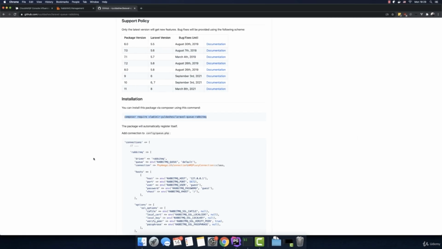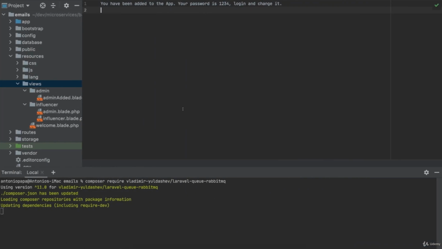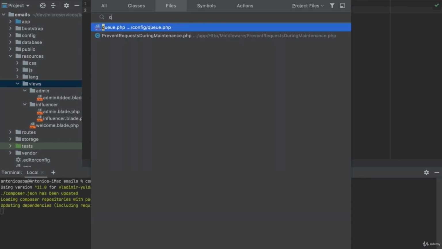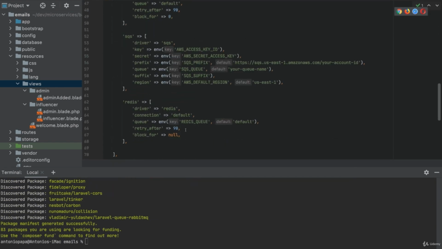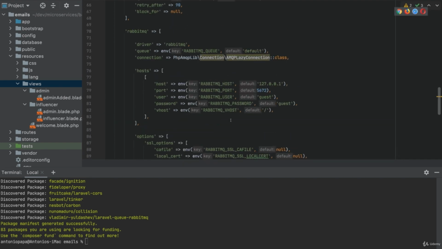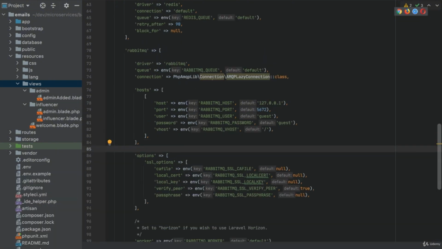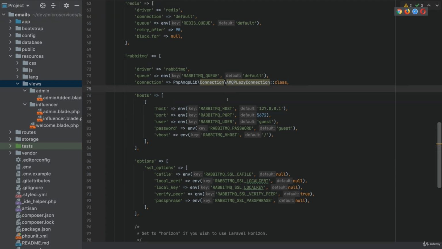We also need to add to our config queue.php, we have to add this code. So let's copy this code, go to our queue, and in the end we will paste this code. Now the installation is completed, and this class will be highlighted soon.